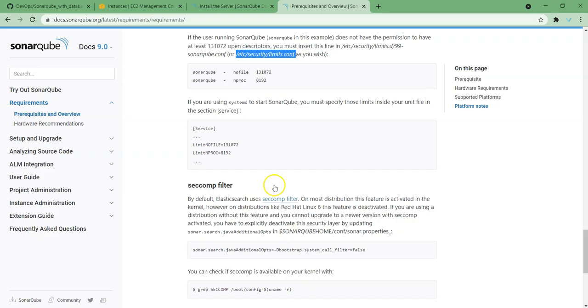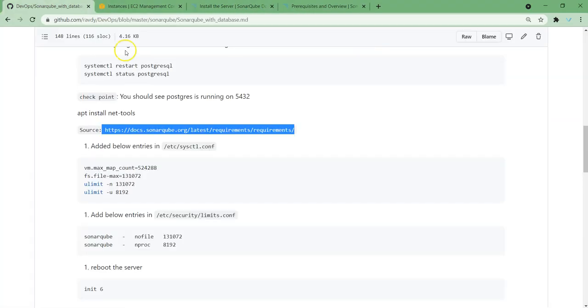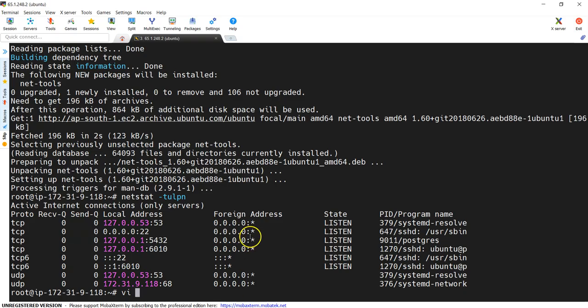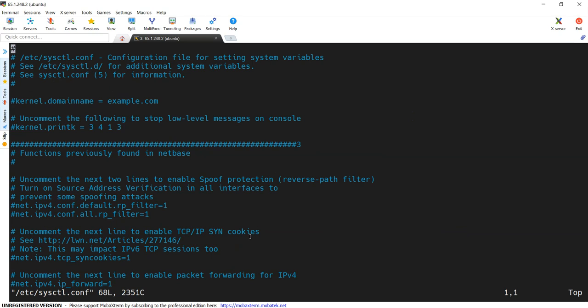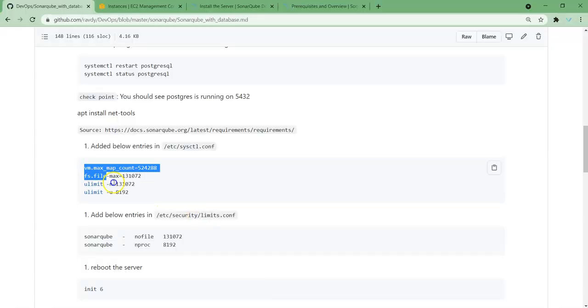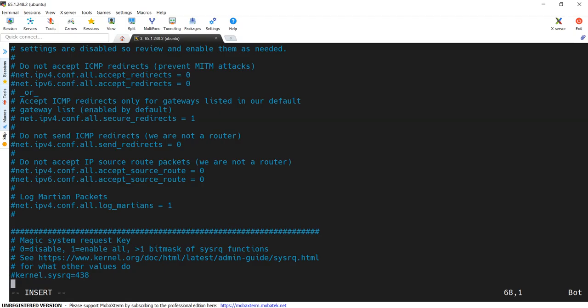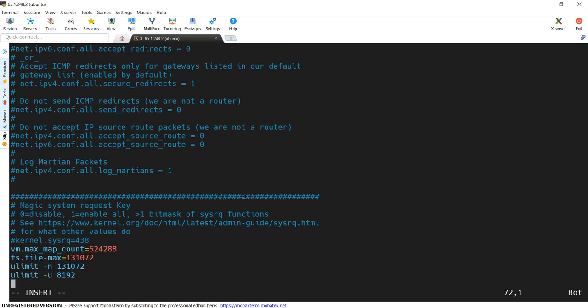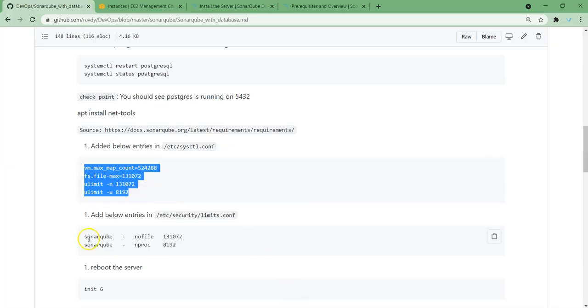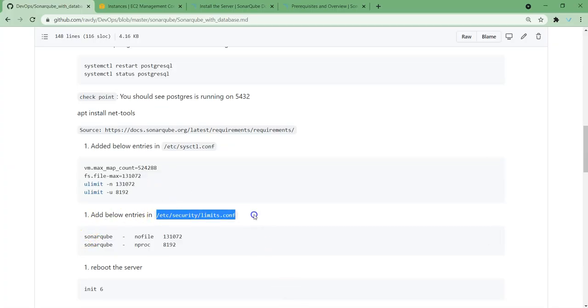VI, this is the file, and Shift G. I'm just going to the end of this file and insert mode. Now copy the values and save this file. Similarly, we are going to update the limits file.